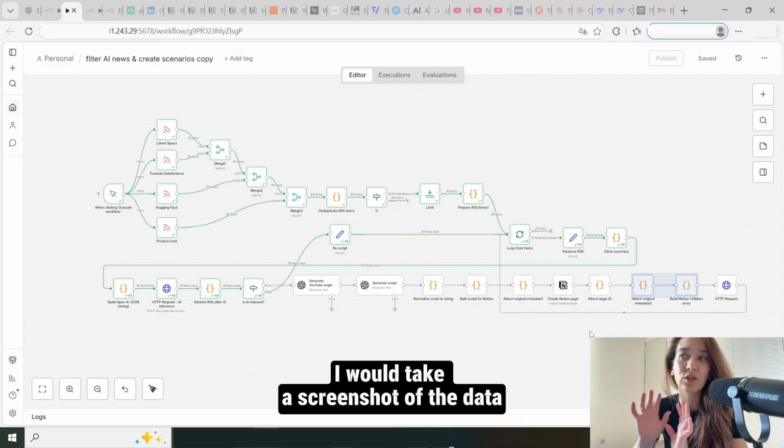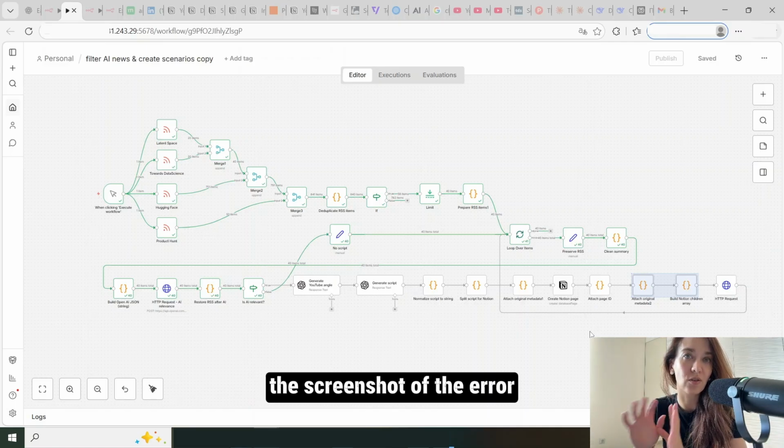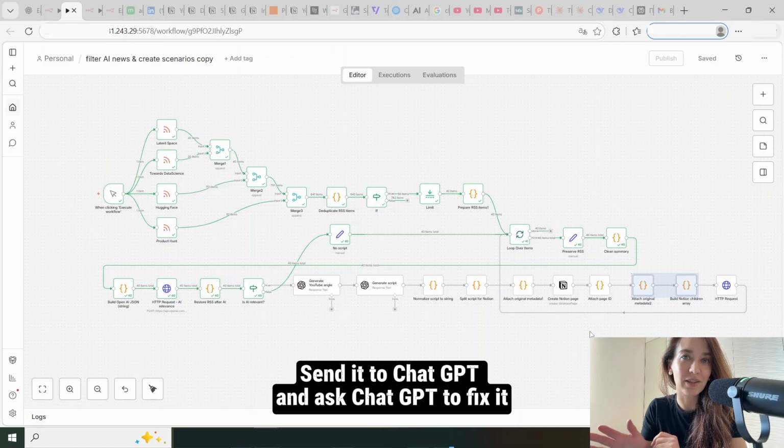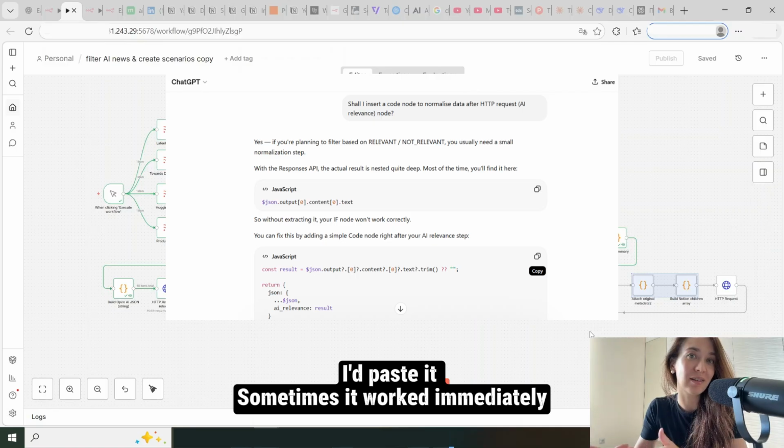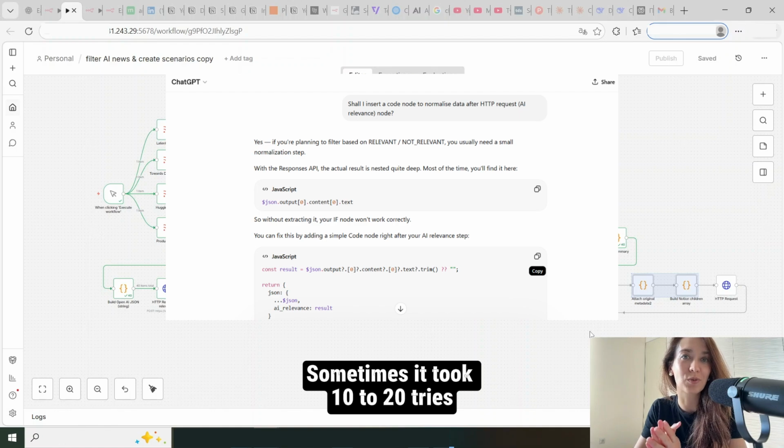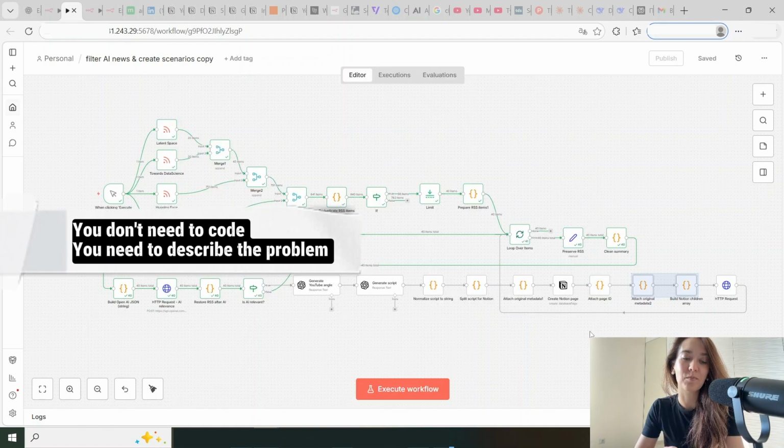I would take a screenshot of the data, a screenshot of the error, send it to ChatGPT and ask ChatGPT to fix it. ChatGPT would write a small function. I'd paste it. Sometimes it worked immediately. Sometimes it took 10 to 20 tries, but I wasn't coding. I was managing the logic.